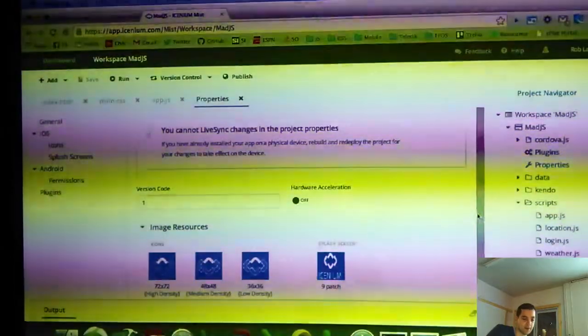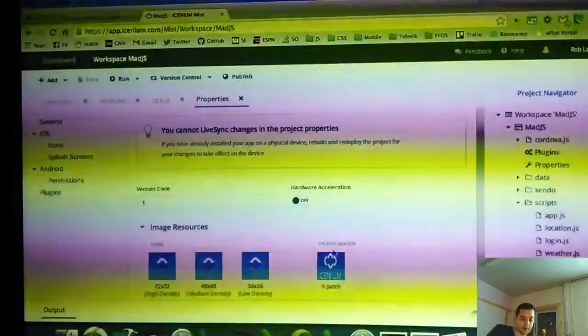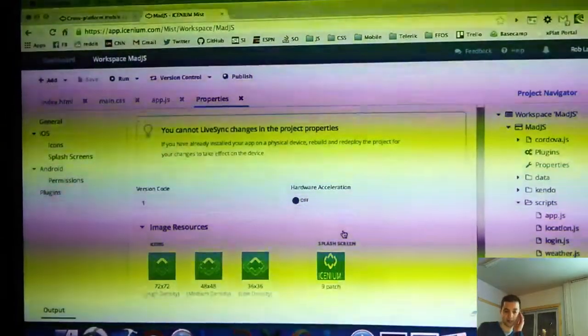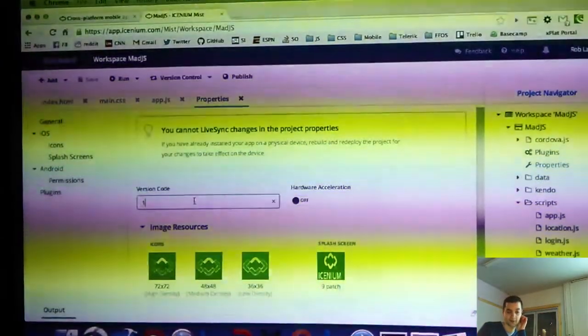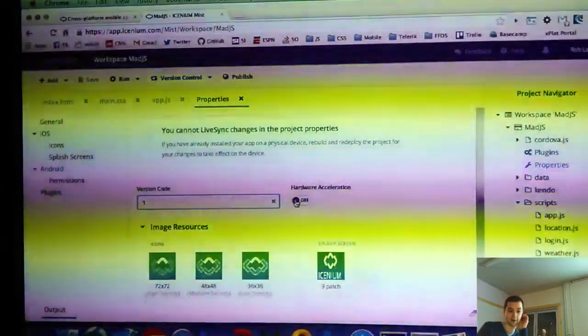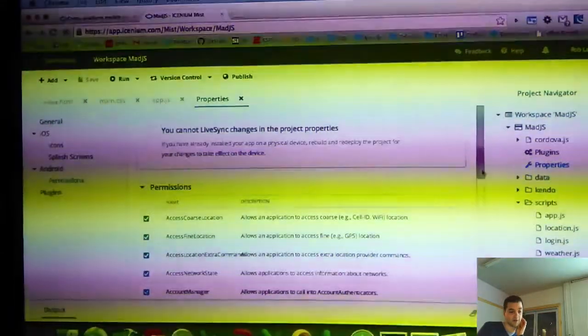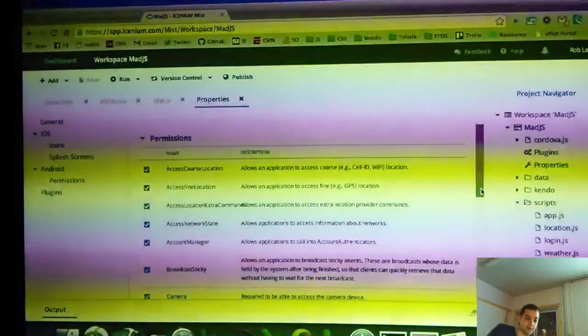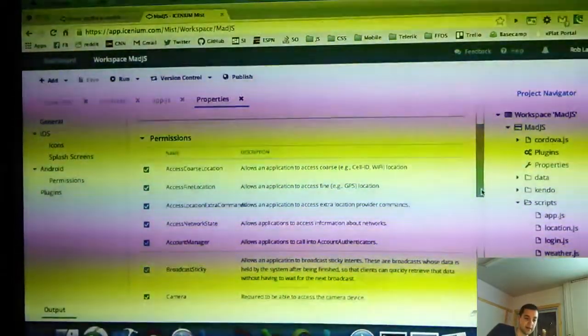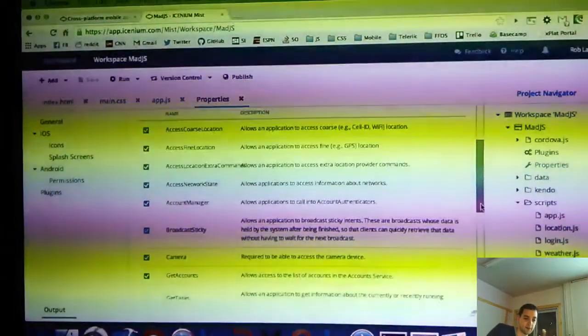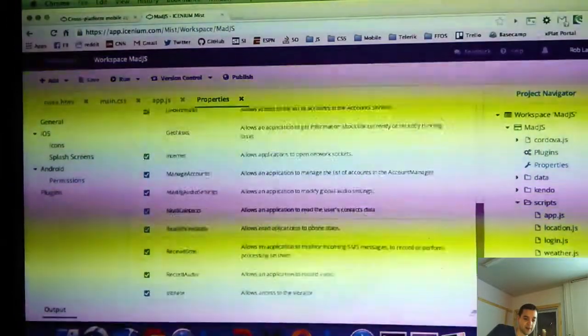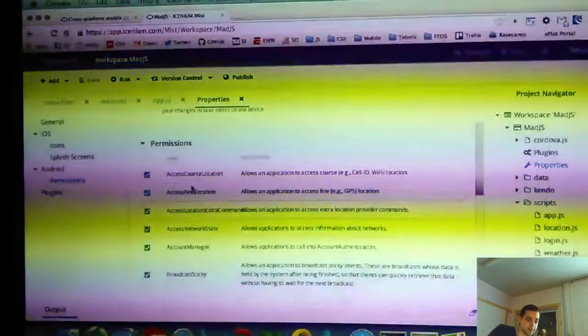Likewise with Android, I can specify my icons and my 9-patch splash screen. I can also specify a version code and whether or not I want to turn hardware acceleration on. Also with Android, you have the ability to set all of your permissions. For any of you who have done Android development, you know that you have to request permissions of your users for all the crazy things that you can do with their device, and you can do that with just checkboxes here.